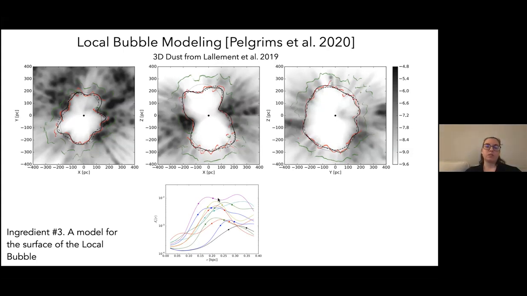This is 3 different views of the local bubble model from Vincent Pelgrims. This is a top-down view. This is a side view, and this is another side view. And you can see in red here, this is what they're saying for the bubble boundary, where they see any change in the dust distribution, very sharp changes.